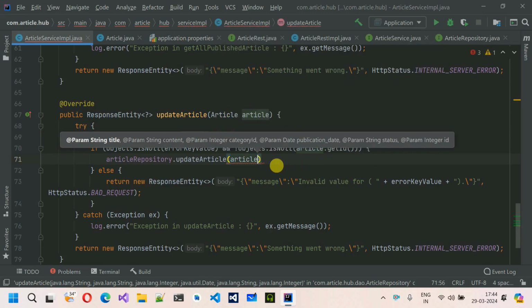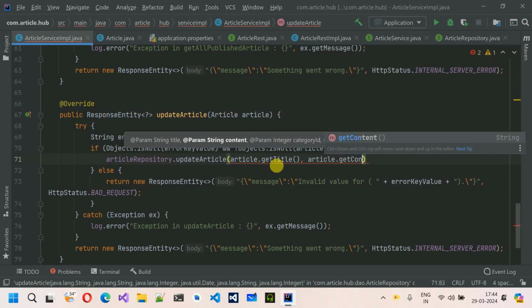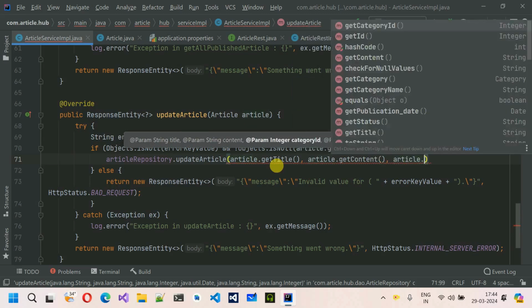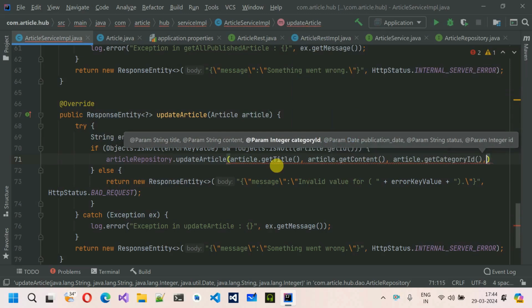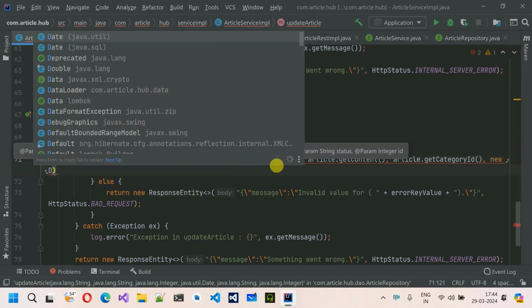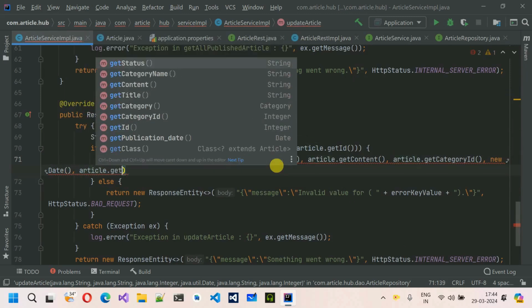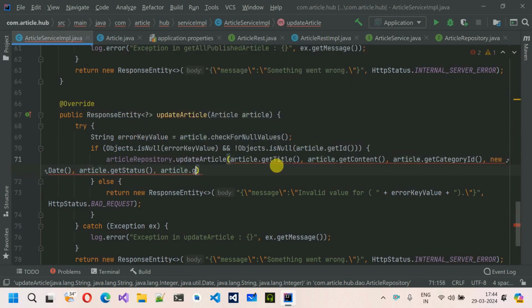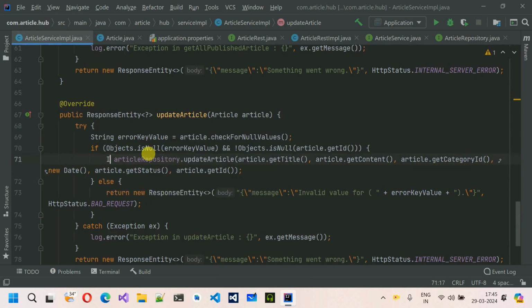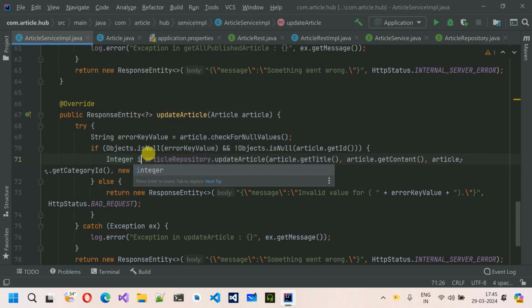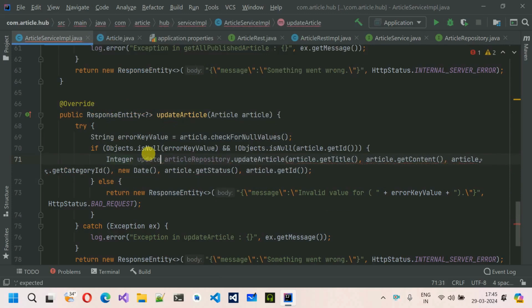So article.getTitle, comma, article.getContent, comma, article.getCategoryId, comma, new Date. We have to also update the date. Article.getStatus and article.getId. And this query is going to return one integer object, that is how many records are updated. So I will take that into a variable, that is updateCount is equal to this one.